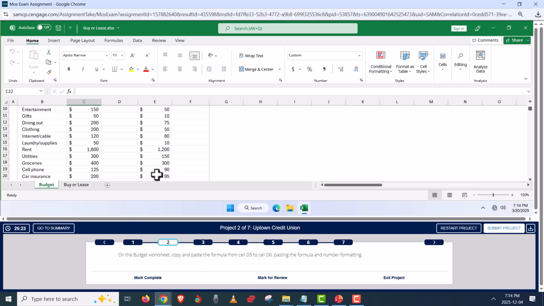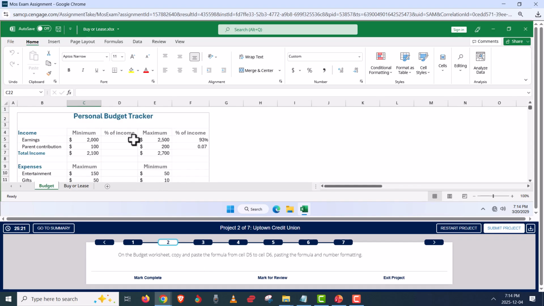Copy and paste the formula from D5 to D6. And it says with formulas and number formatting. Now, that should be the default. If you just copy and then Control V paste, it did work. So I didn't even have to right click and choose my copy option there. So I'm already speeding you guys up. I'm already getting you through most of the first module. So that's one question right, 2, 3.